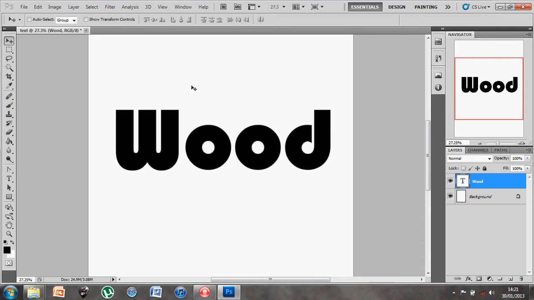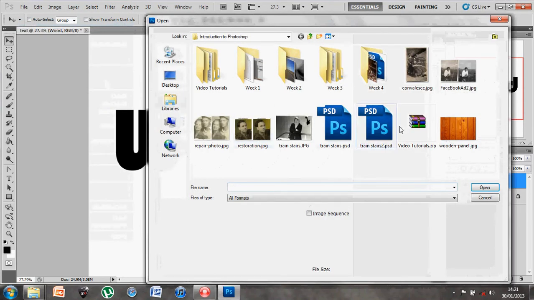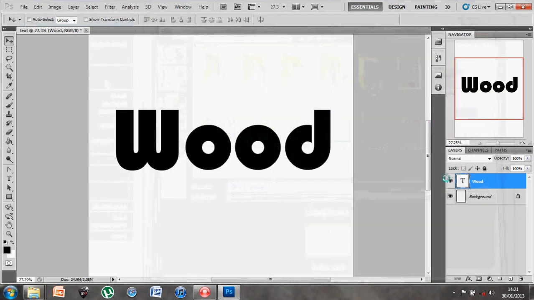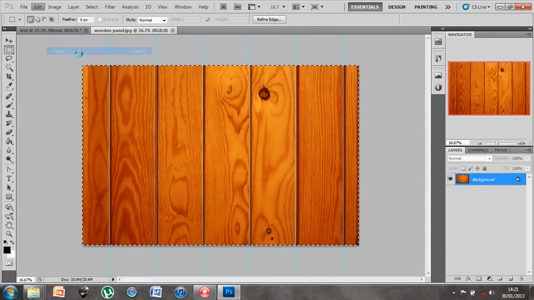Now, for the purpose of this, I'm going to use a wooden texture. So what I need to do is open up the image I've saved, which I sourced from the internet. So if we go to File, Open, I'm going to use this wooden panel image. Okay, plenty of images out there that I could have used, so I'm quite happy with this image as it is. What I'm going to do is take all or part of the selection, so I'm just going to select full image, and I'm going to go to Edit, Copy. Okay, I've now copied that selection of the image.